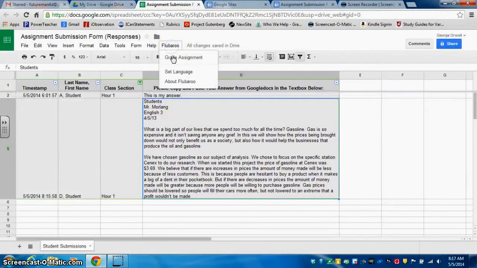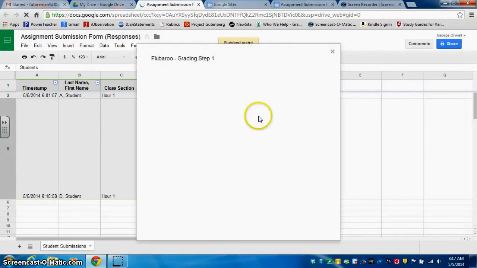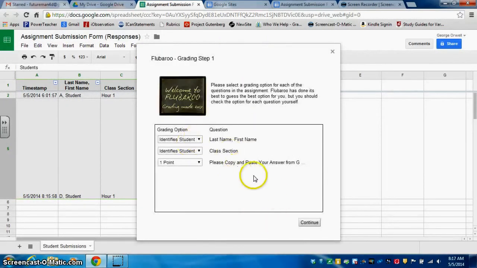With Flubaroo installed, you're able to grade the assignment, and this works great with multiple choice. Also, however, with essay type work that I would work with in language arts. So identifying information, point scales. If you'd like, you can even skip grading questions.